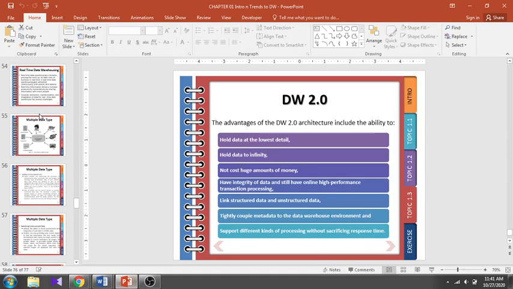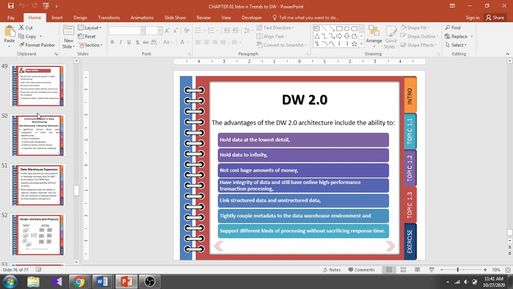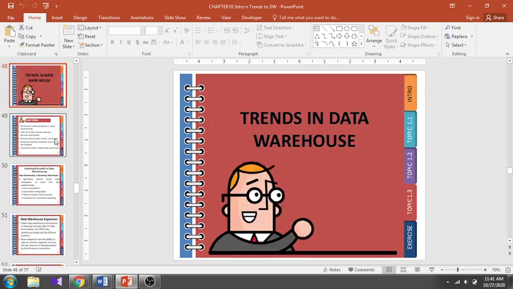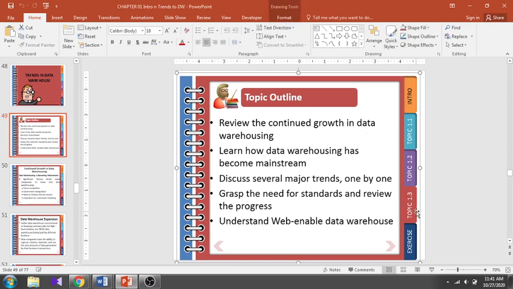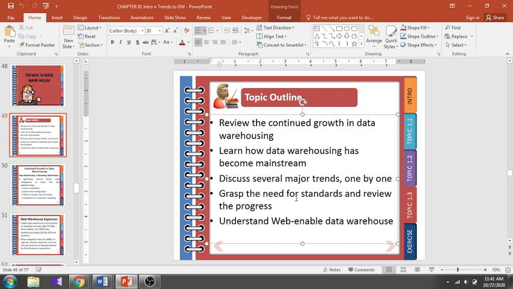Alright, back to this chapter. Okay, are you ready? So, trends in the data warehouse. This is more about definitions. In this topic, we review the continued growth in data warehousing, learn how data warehousing has become mainstream, and discuss several major trends one by one. This part takes the most chunk of topic 1.3. Then we grasp the need for standards, review the progress, and understand the web-enabled data warehouse.